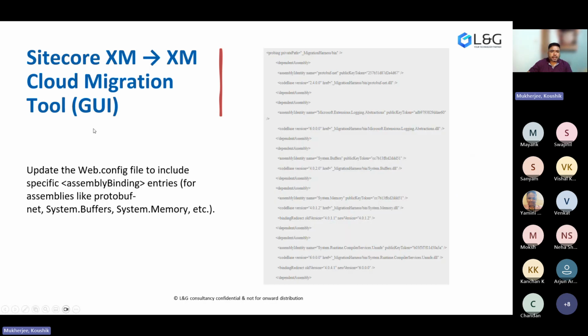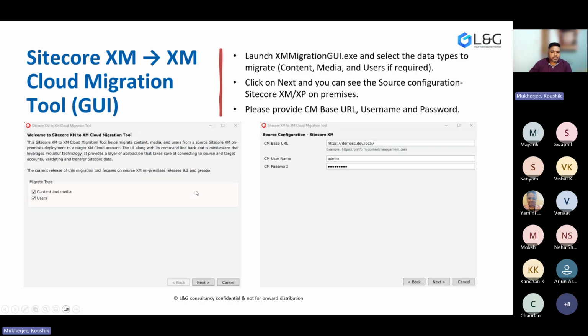Next, there are some additions you need to make in the web config file. You will also get this in the same file set that you downloaded from Sitecore. There are some assembly bindings you need to add there. Just copy and paste them into the web config file. Once this is done, you need to run the exe file.